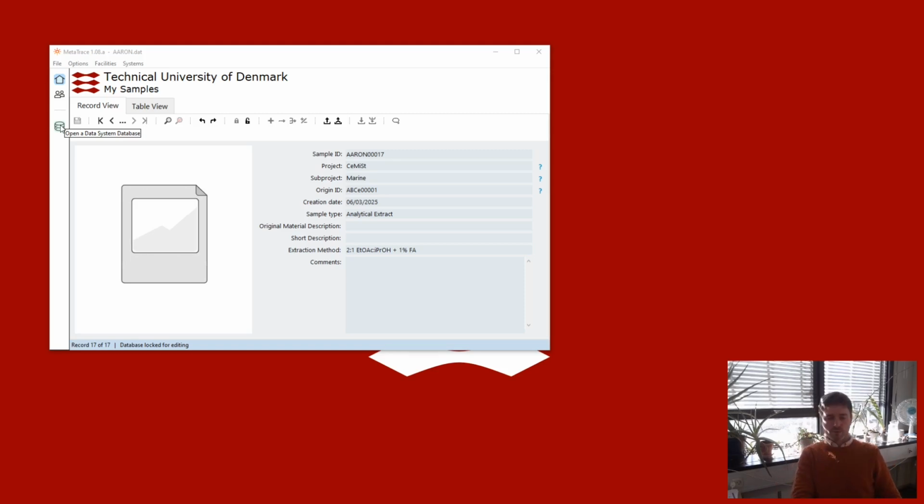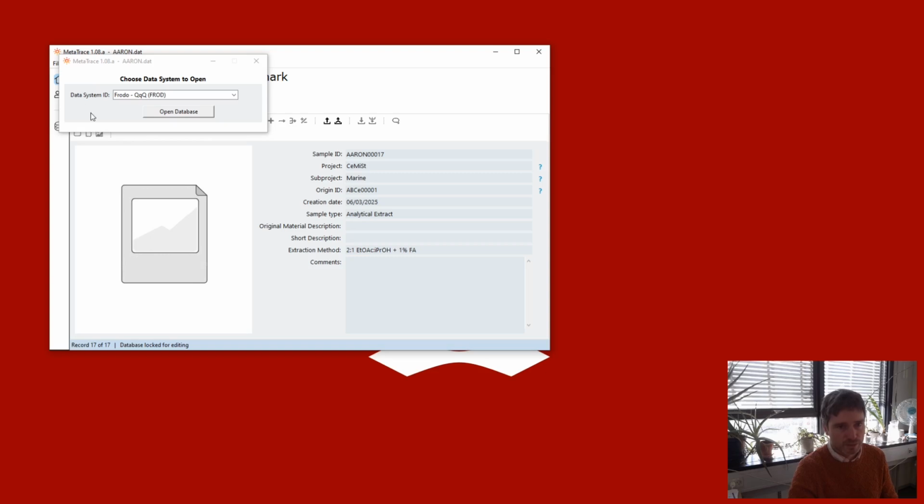So for the example we'll look at, say, LCMS data. You may make an extract in your own database and then run it on a particular mass spectrometer. That mass spectrometer would be in the list here. That way we can link the actual real data to our metadata that we have in MetaTrace. So if we click here, we'll get a list of different data systems that we have.